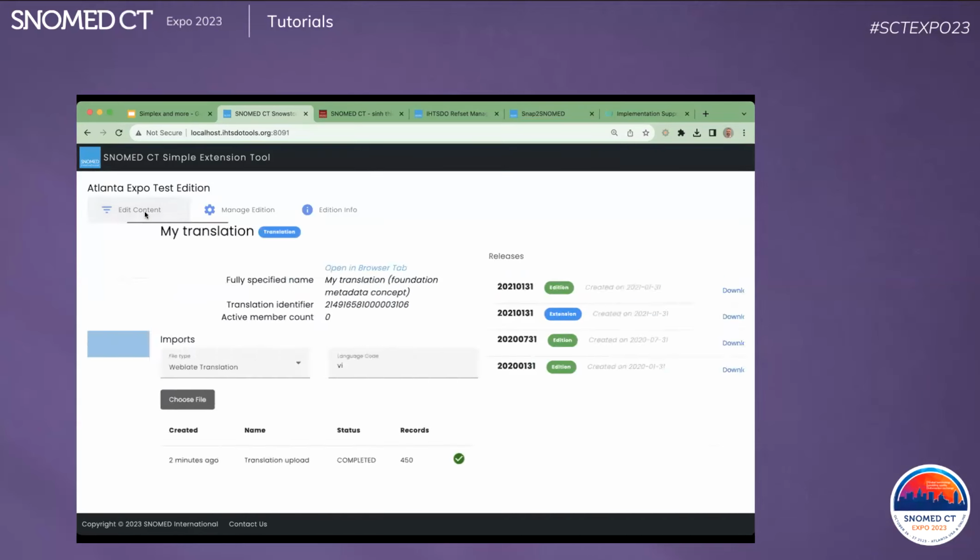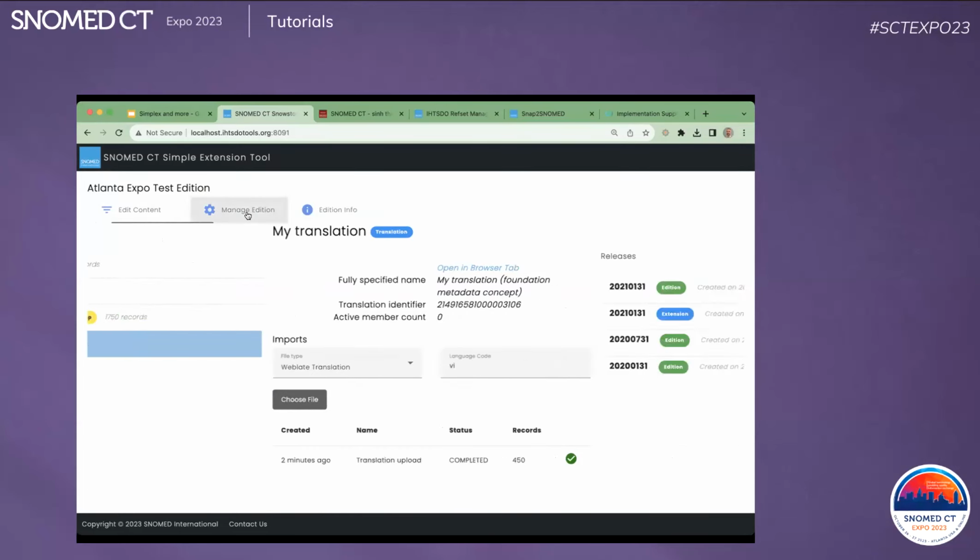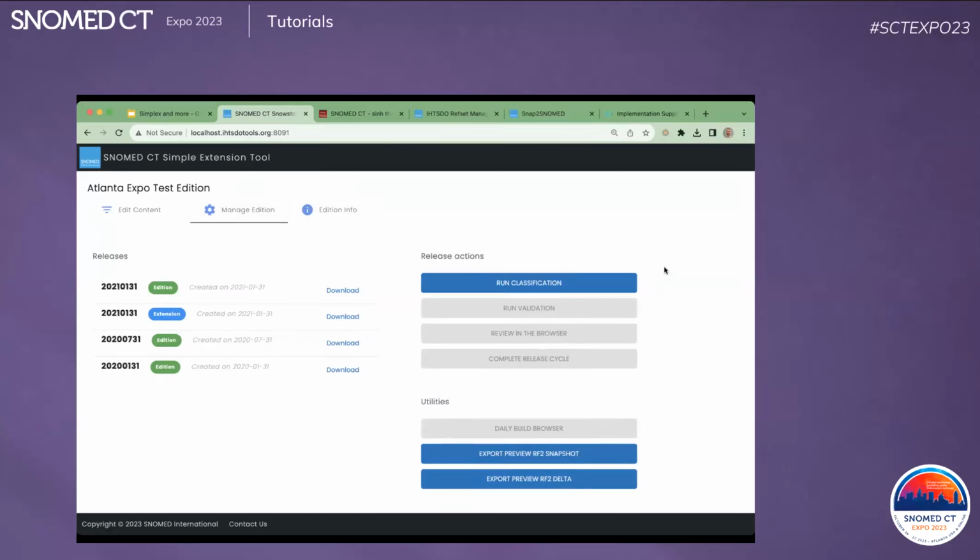So once you've created all these artifacts that you want, and you've checked them in the browser and you're happy with them, you can start going into the release process. So first you'll need to run classification. You won't be able to see the classification results really. It's just something that needs to happen to unlock the next stage.